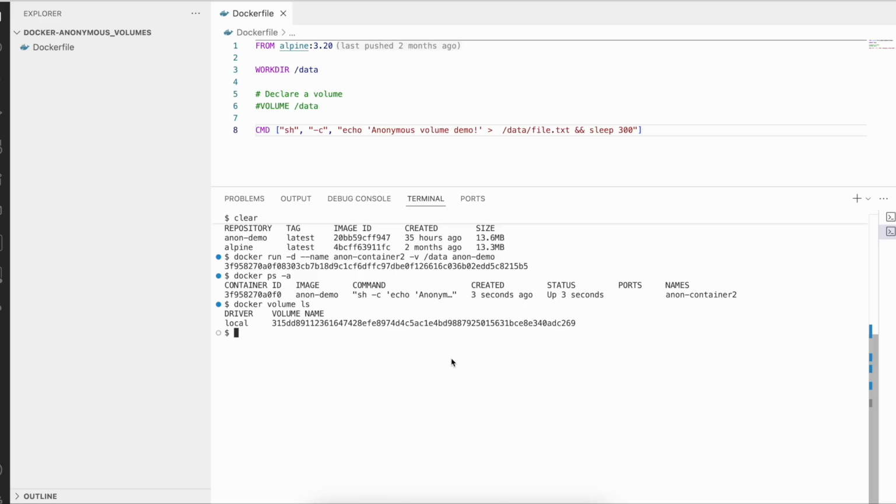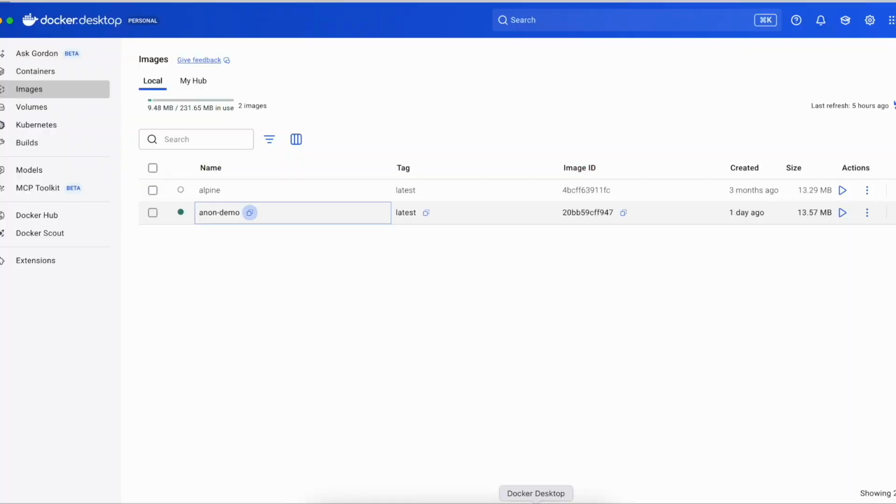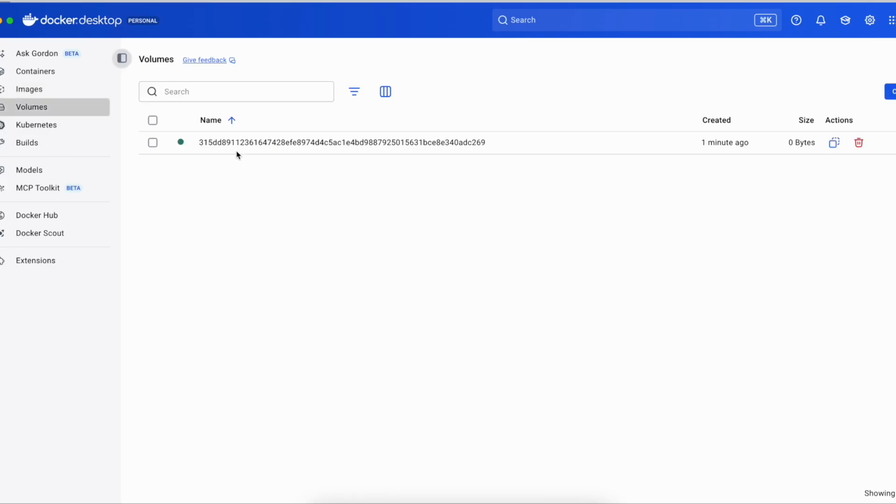Let's go to the volumes section again in the Docker Desktop. You can see here Docker has created an anonymous volume in this second way as well.